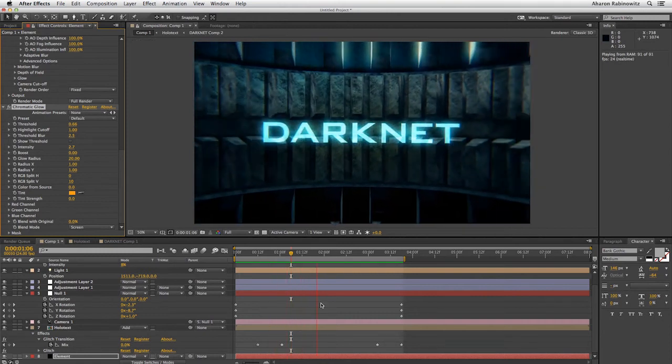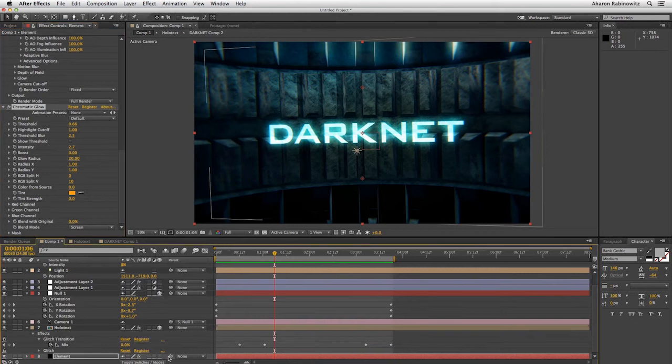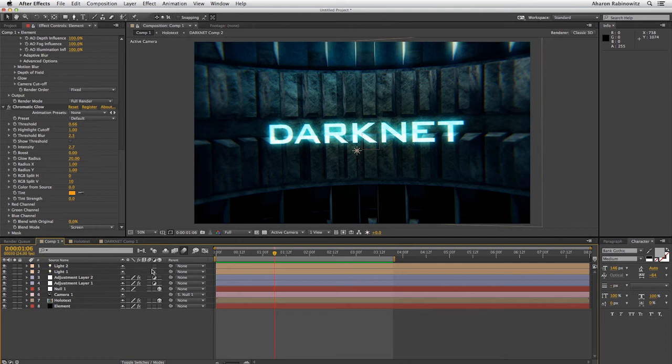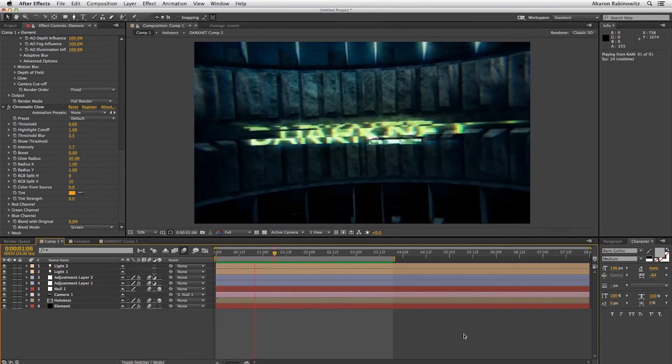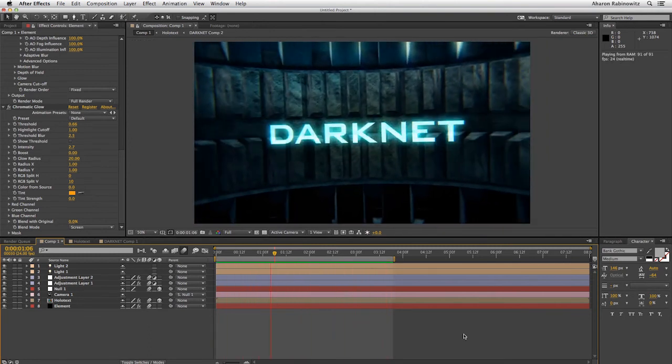That's looking pretty good. And of course, there's one last thing whenever you're working with CGI and you want it to look a little more real, and that is to turn on motion blur. And for that, we need to make sure that we've turned on motion blur for all our layers. I'll hit A, twirl them up, and I'll just turn on motion blur like this. And again, one last RAM preview, and I think we're there. And there's our preview, looking pretty cool. I like it.